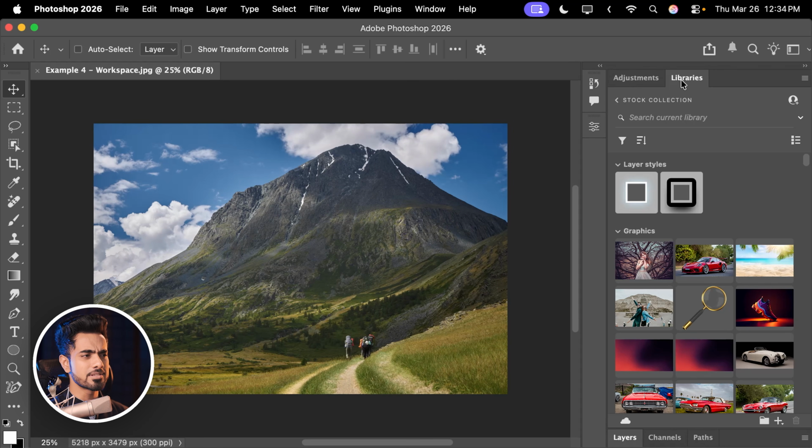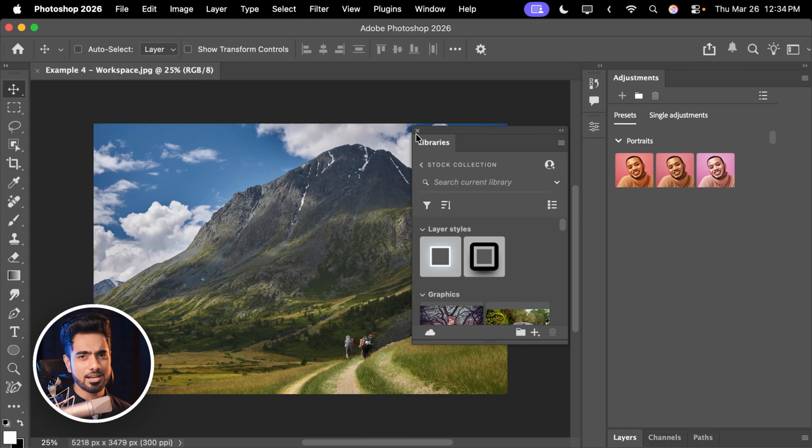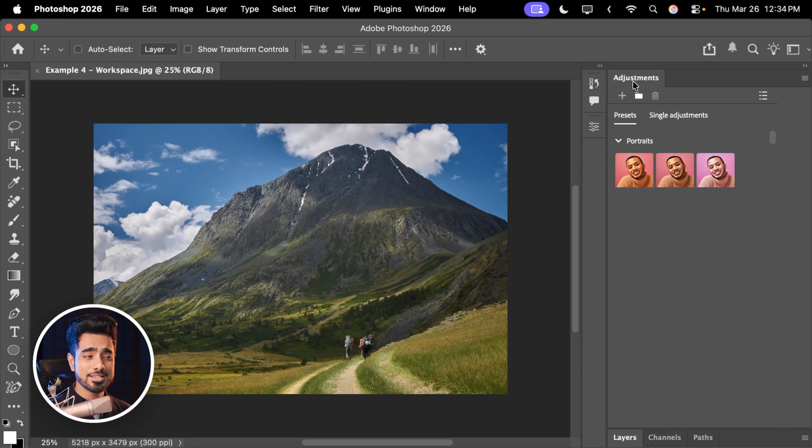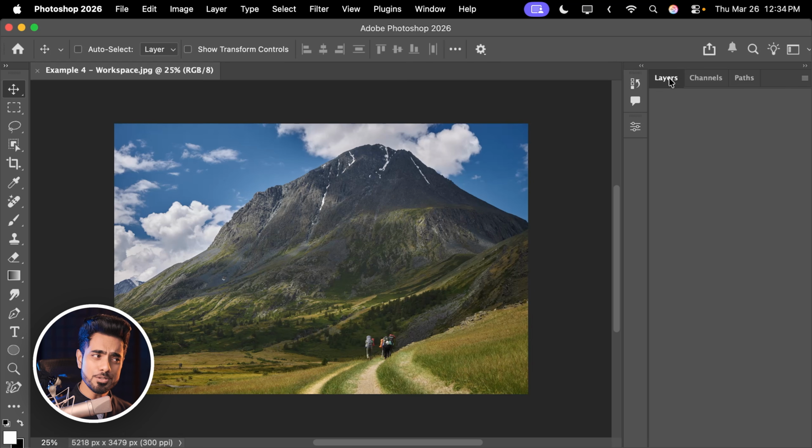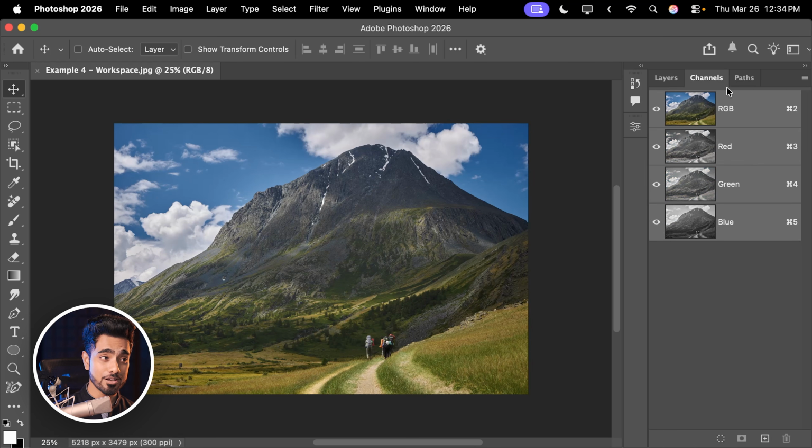I don't usually use libraries all that much. When I need it, I can always open that. So let's close it for now. Adjustments, I don't need it. Drag it out and close it. I do use layers, so I'm going to keep it. Channels and paths. Those are the essential ones.